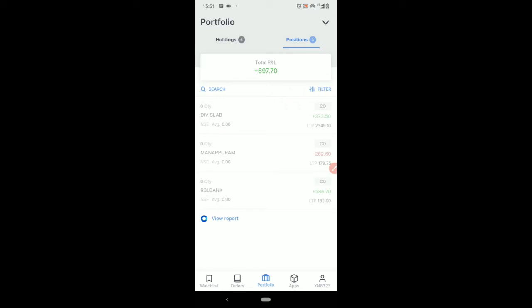Today I tried a new strategy, and I'm still analyzing it. Based on that, I got a profit of around 697 rupees only, and the margin I used is only around 7,000 or so. I'm planning to keep working on this, and if it really works well in the market, I will come up with another video with a demo of this particular strategy.